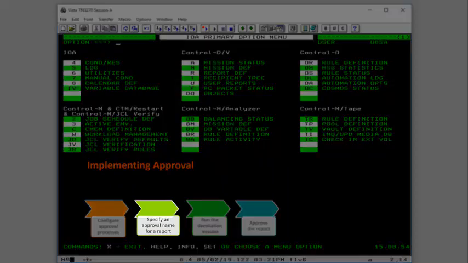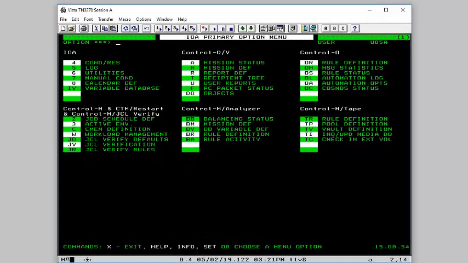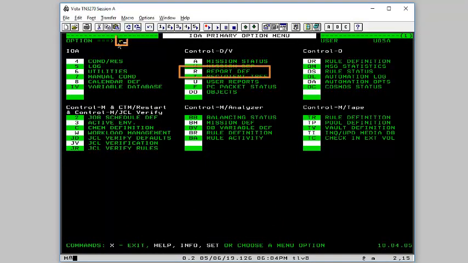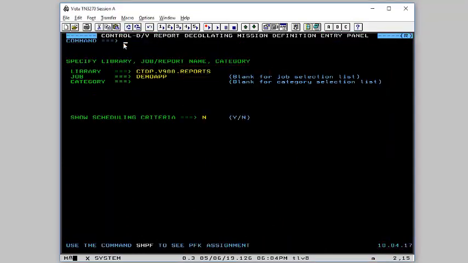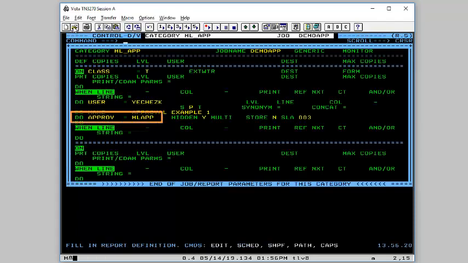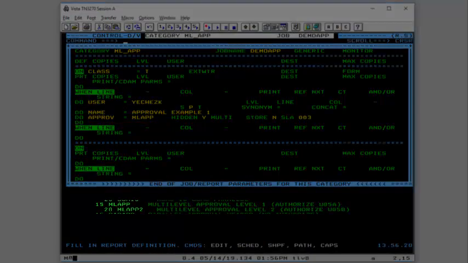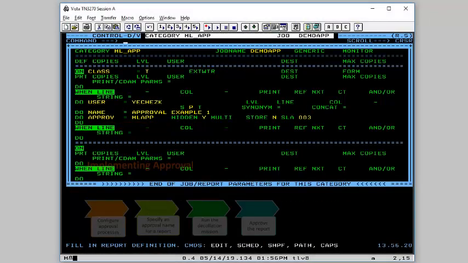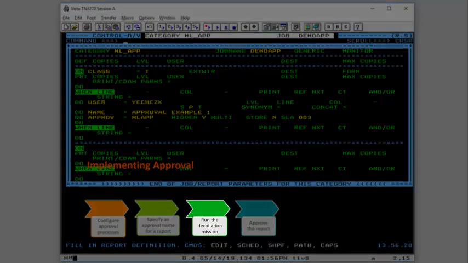We will now associate our multi-level approval element with a report. Let's go into the report decollating mission definitions of a report that I have prepared to demonstrate multi-level approval, a report named ML_app. In this report, the doApprove option specifies the MLApp approval, which we just defined in the approval tree. Now, when we run the decollation mission, the report is created in the Control D repository and is ready for approval.